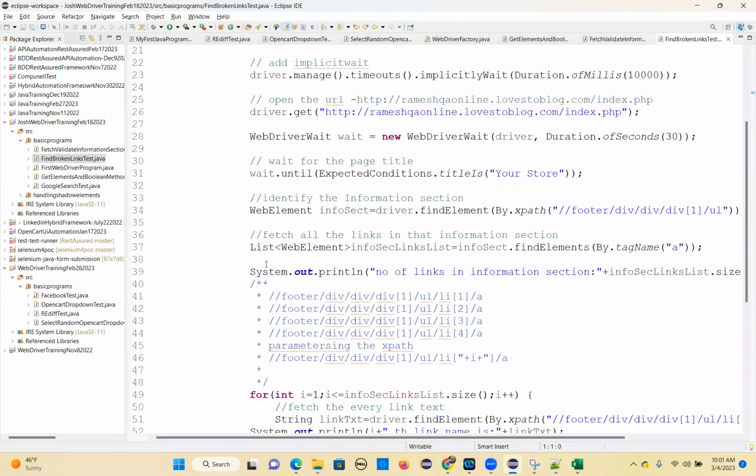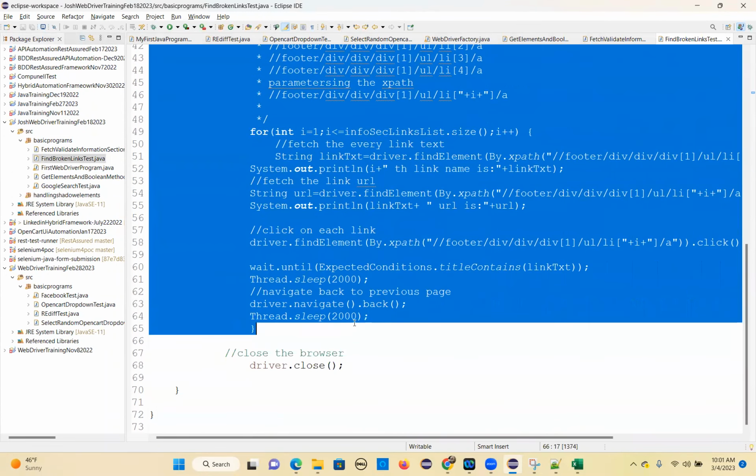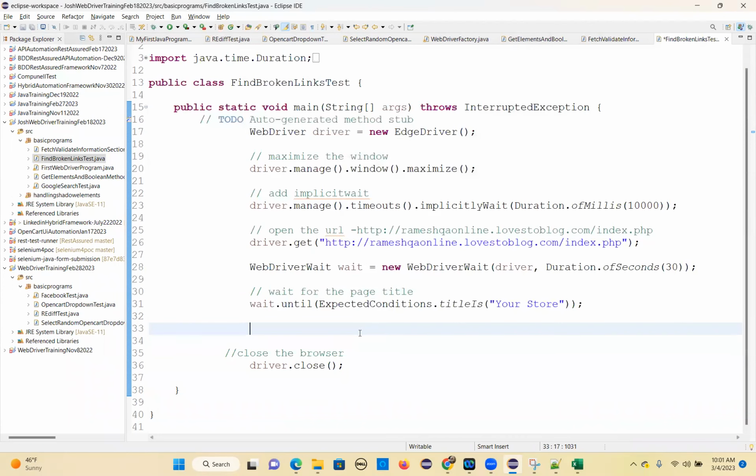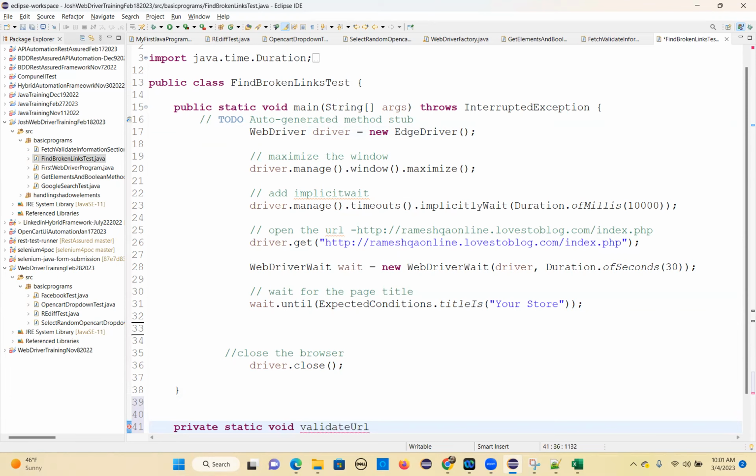Okay, so broken links. Broken links means I should not use all these things. To find the broken links, I have to make one more method here. Private static void validateURL. For this, you have to give a string URL, link URL. So any link URL you have to give for this.